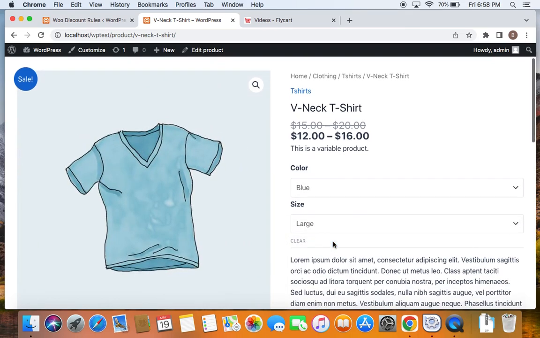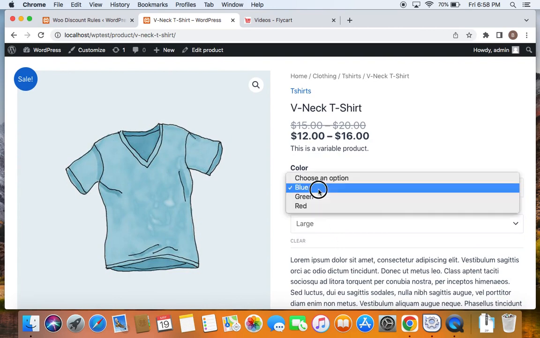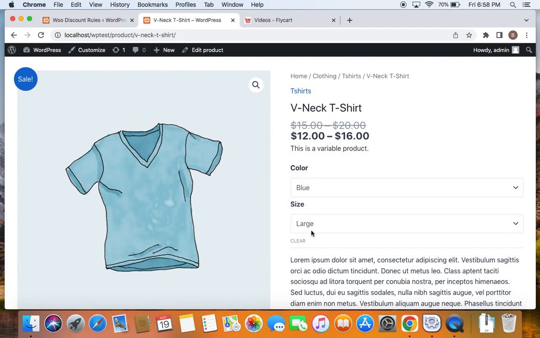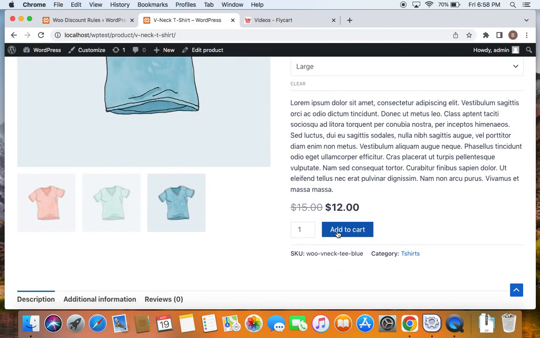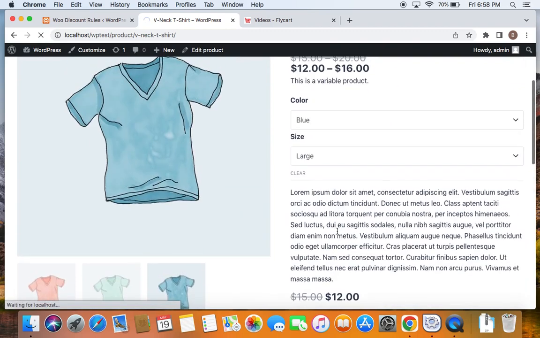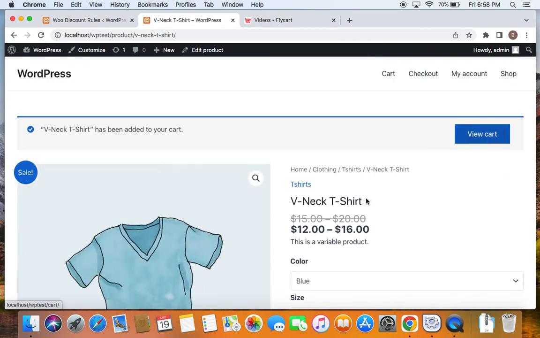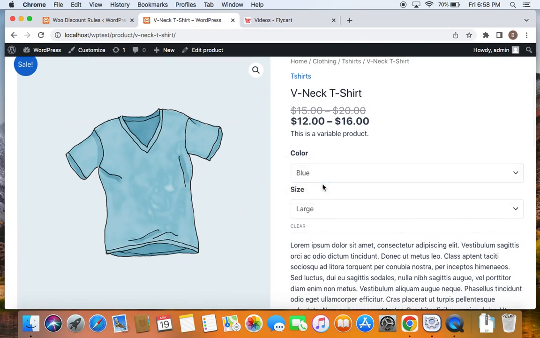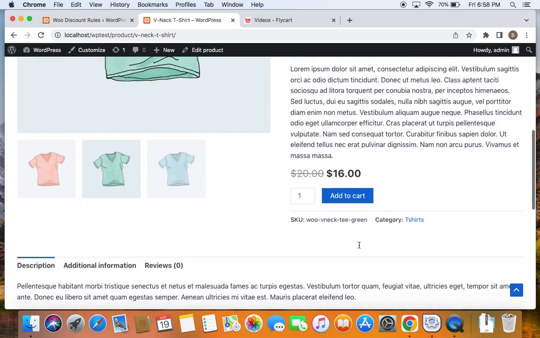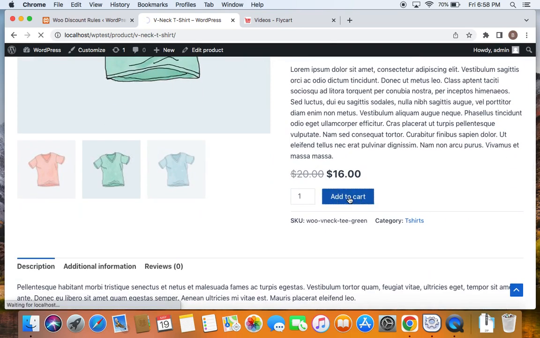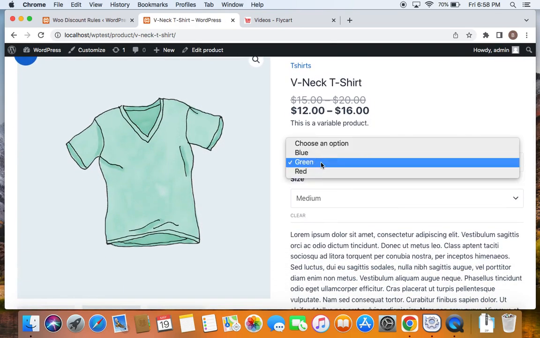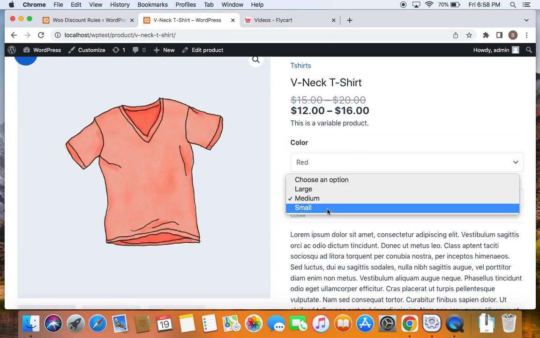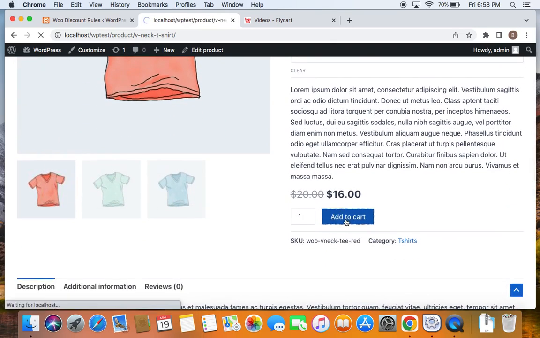Since I have mentioned the parent product in the rule, you will see that no matter what color or whatever size I choose, I'll still be qualified for the discount. So let me add blue large to my cart. Also, I'm going to select a different color for our better understanding. This time green medium, add it to the cart. And another product, red small, and add it to the cart.